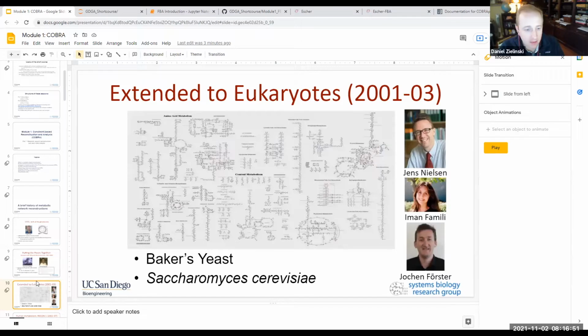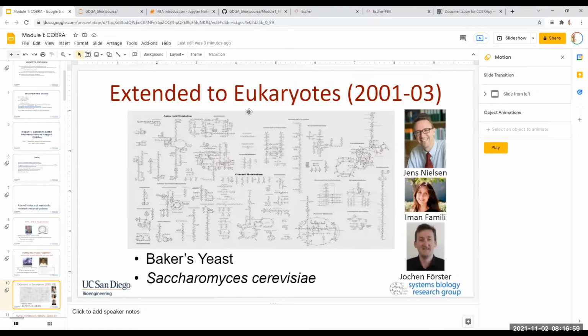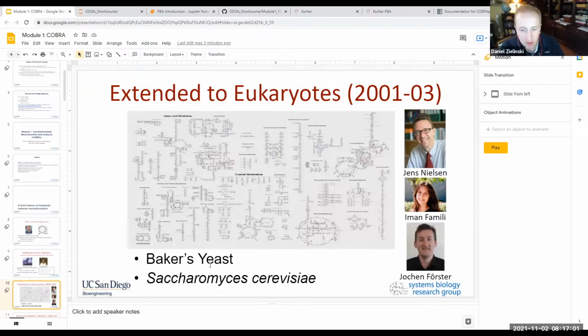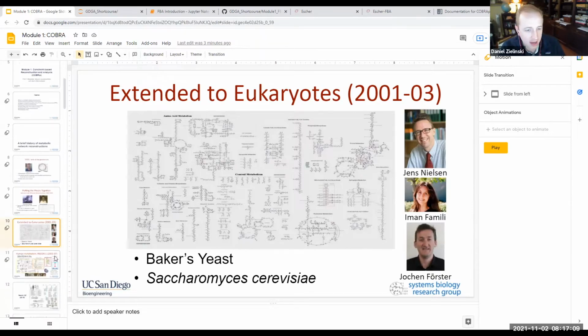After the early E. coli models, which were not comprehensive at that point, they were extended to other eukaryotes as well. For example, yeast by Jens Nielsen and others. And Jens Nielsen's lab has continued to work on yeast ever since, and has been developing a parallel path of metabolic modeling to the Palsson Lab's E. coli work.